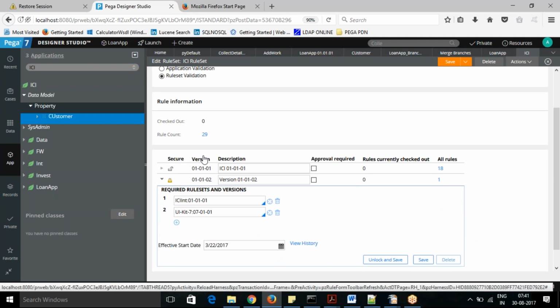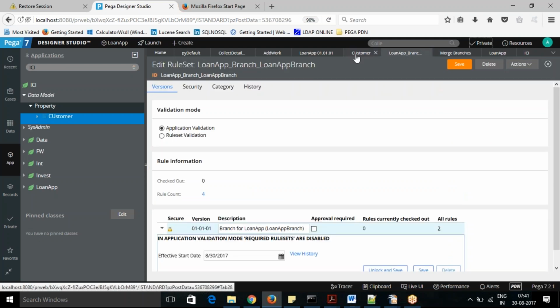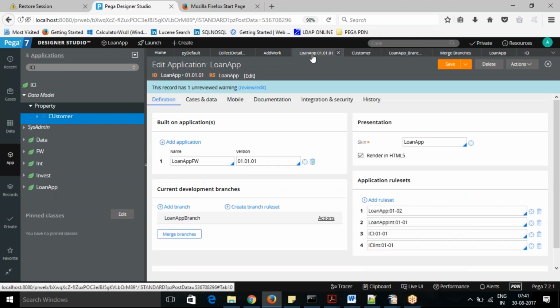So that's actually, once you want to do parallel development, you can create branches. You can just create the branch first, and then within that branch you can create the rule set manually, or while saving when you are selecting the rule set, it will create the branch rule set for you as well. So if it is not there, it will create it for you.